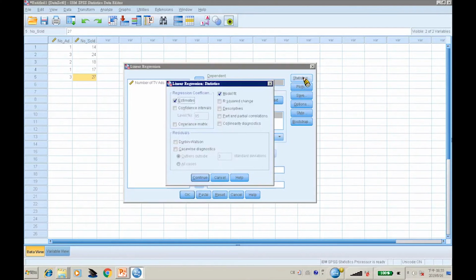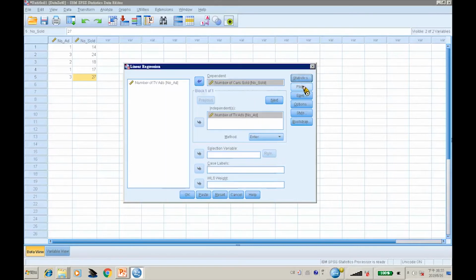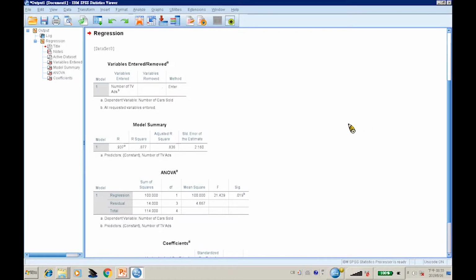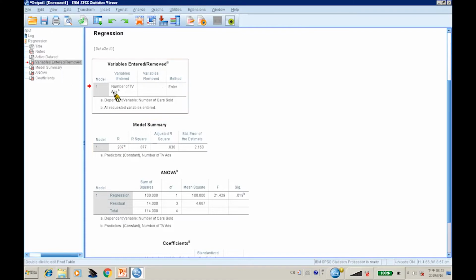And you can see the Statistics, and maybe we can choose R squared change and Descriptives. Okay, and sometimes we do the Durbin-Watson test. Okay, it's okay. So we can see the output. In the first table we can see the dependent variable is the number of cars sold, and we have just one independent variable, the number of TV ads.